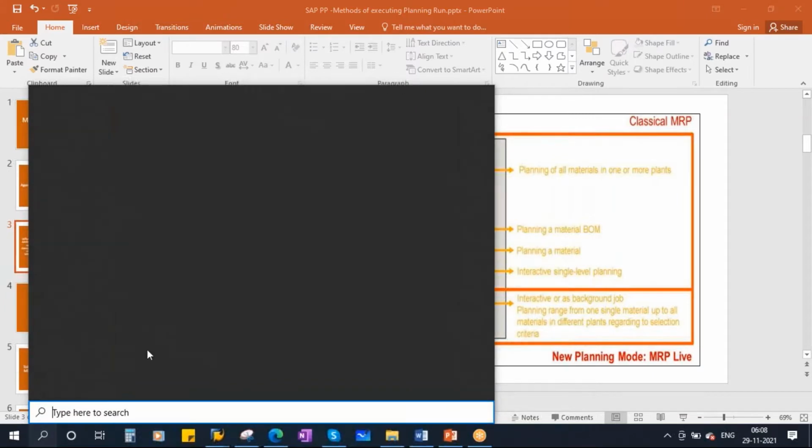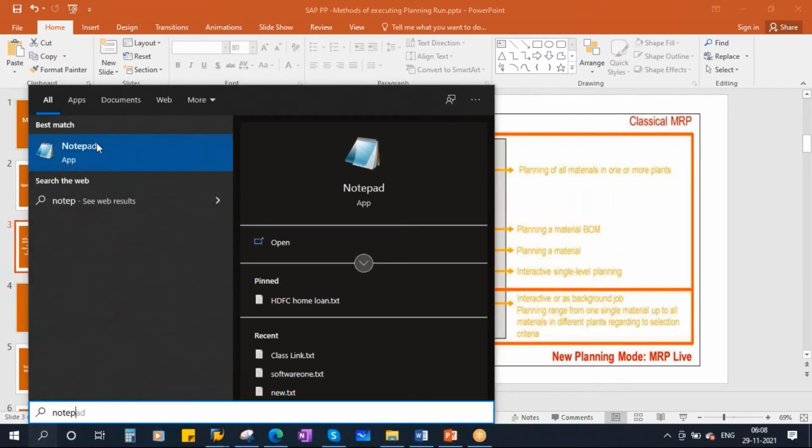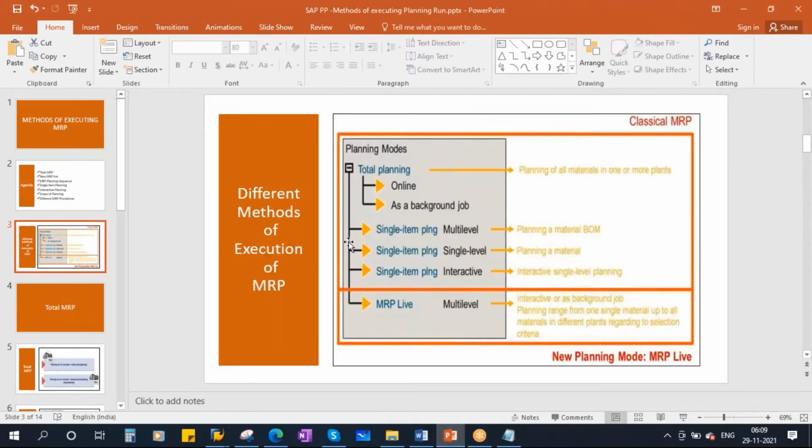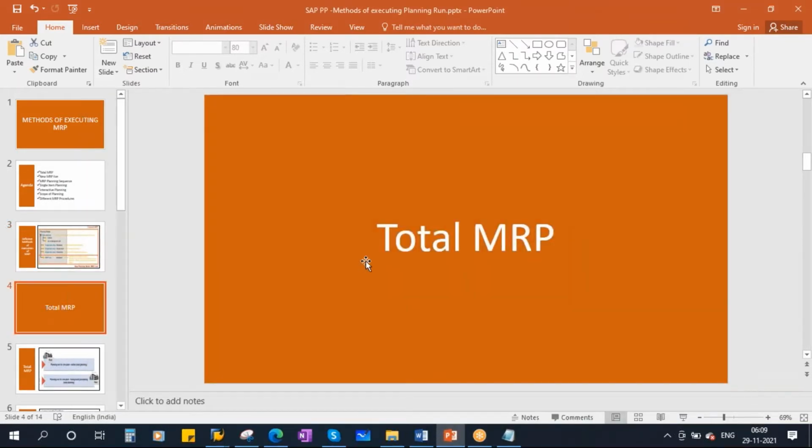So one is total MRP. Another one is single item. Single item means single material. Simple. Don't get confused with this word. Single item means single material. So first we'll start with the total MRP. So let's talk about total MRP.